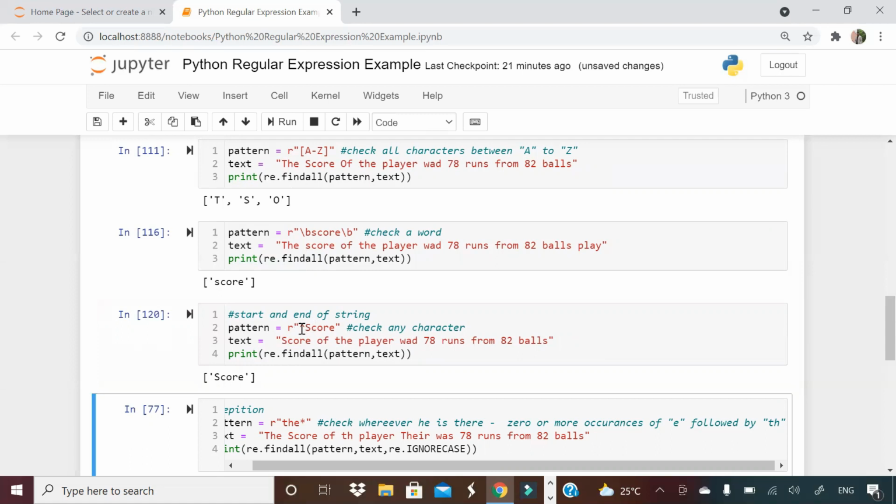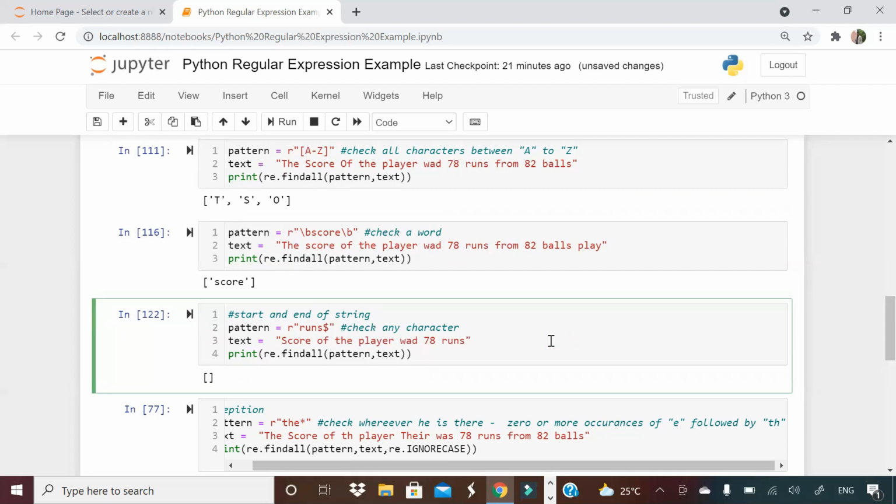Similarly, suppose I want to check if something is at the end. Okay, "runs". Runs is there in the string, so it will come. But if I give a dollar, then only if runs is at the end of the string will it come. So if I delete from here to here, runs comes at the end of the string and it is coming. So remember, guys, hat in the beginning means begins with that, dollar at the end means ends with that. Okay.